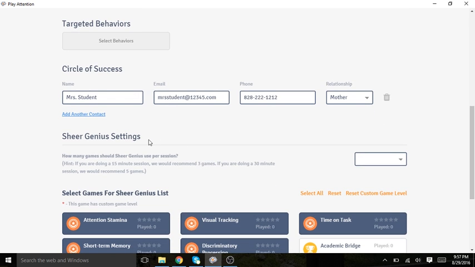Below this, we have Sheer Genius settings. The first setting asks how many games should Sheer Genius use per session. If you are doing a 15-minute session, you'll probably be able to go through about 3 different games. If you're doing a 30-minute session, we would recommend about 5 games. If you're doing a longer session, then of course you can select more games per session.